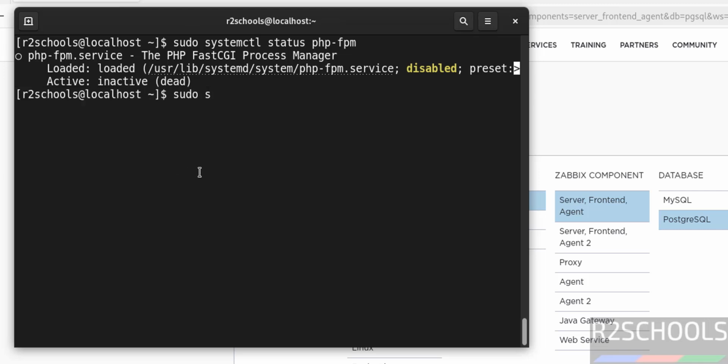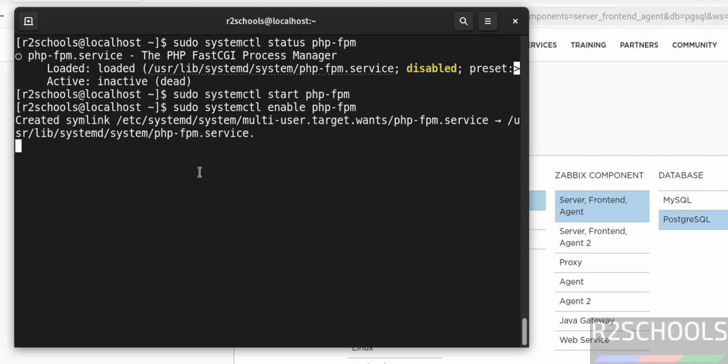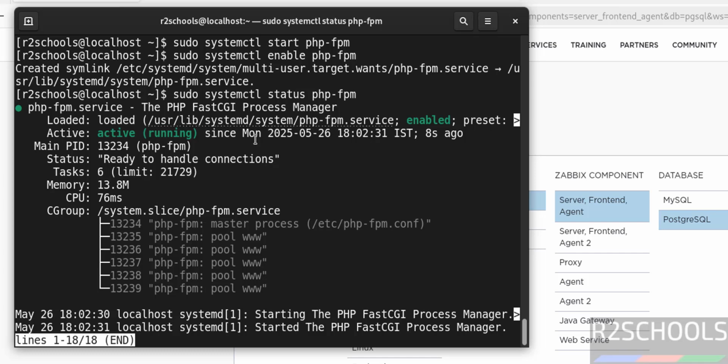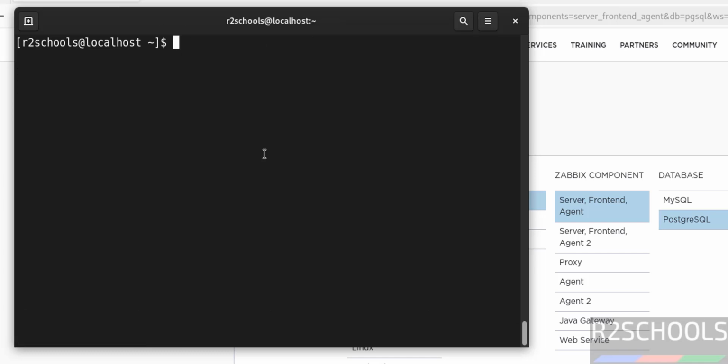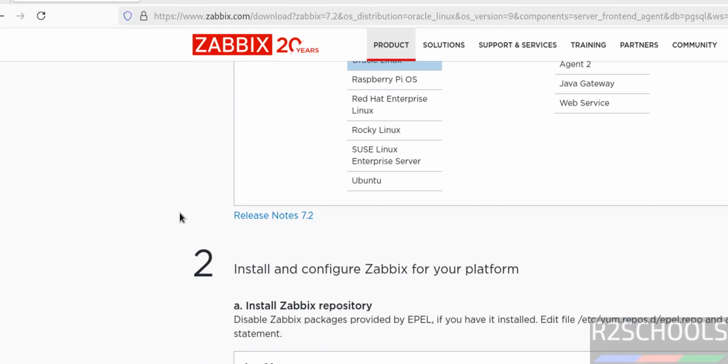I will keep all these commands in the video description. Sudo systemctl start php-fpm. Enable it. Hit enter. It is done. Now verify the status. See, it is started and enabled. Quit, Control A. Now scroll down.